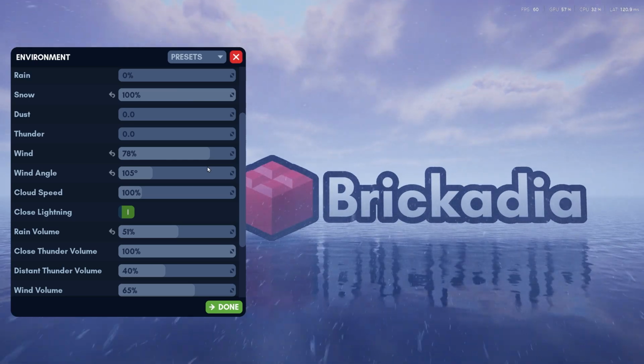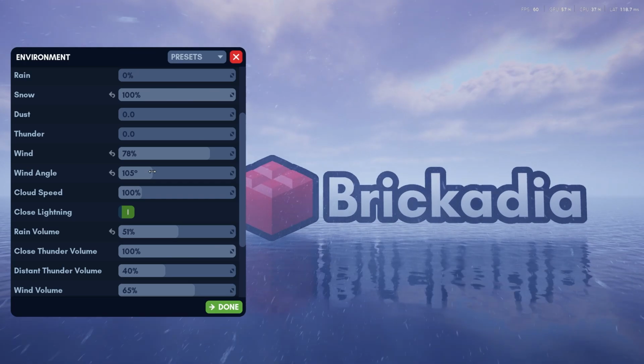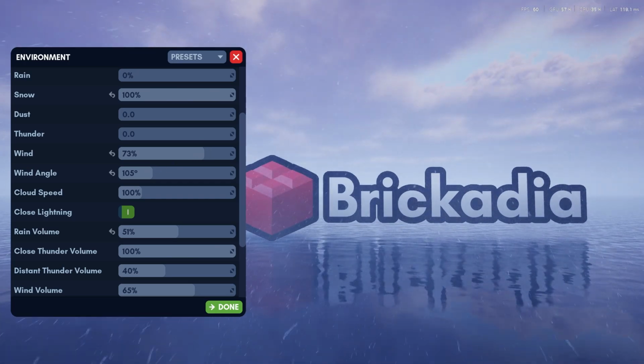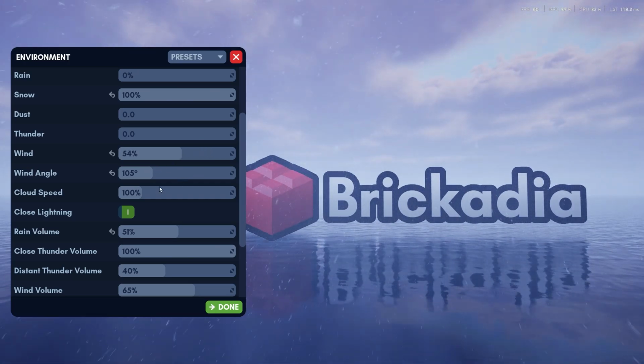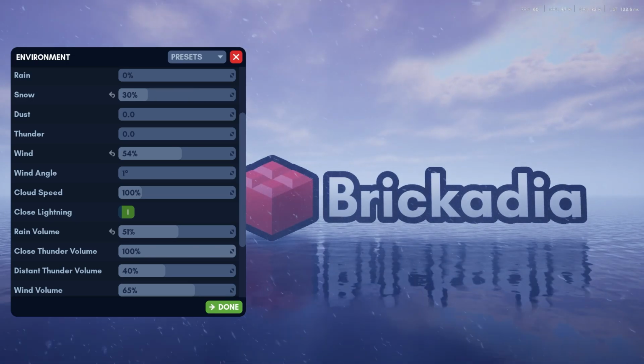So you can create some really good effects just by playing around with the wind and there's various settings, the wind angles. So like I say, a lot of this is literally playing with it, I think is the key thing, but it's good to kind of work through. So obviously crank off the snow.